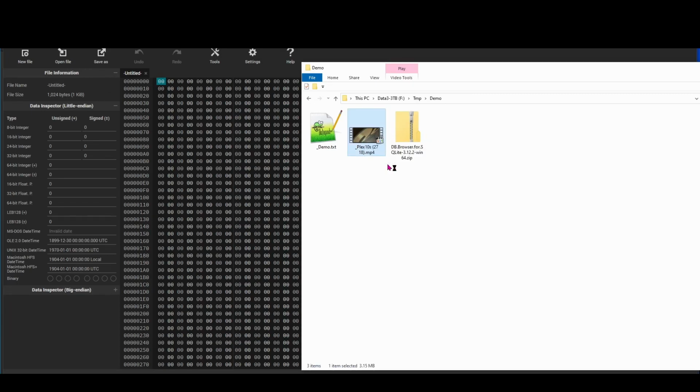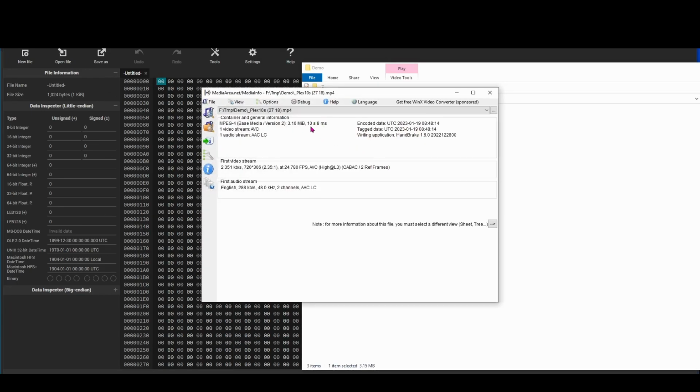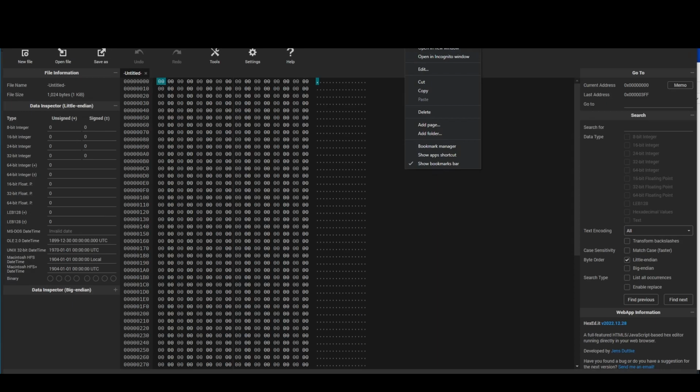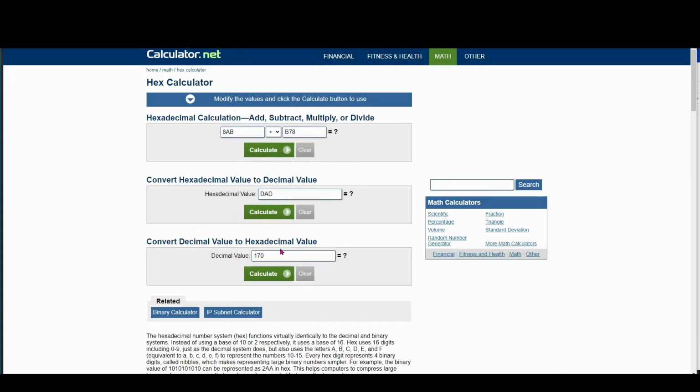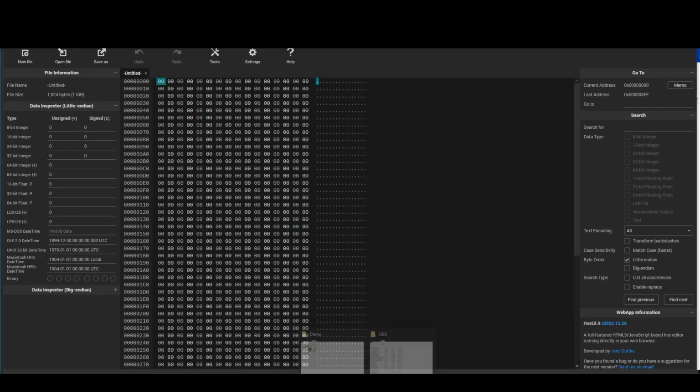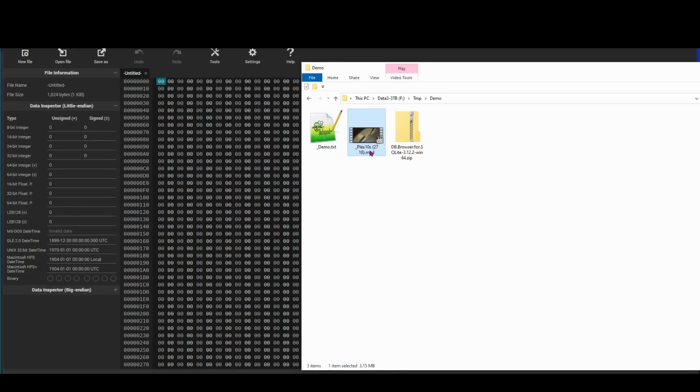If we use MediaInfo to look at this file, you can see it's 10 seconds and 8 milliseconds long. So if I go into this calculator here and go 10 seconds and 8 milliseconds, it's 2718 in hex. As you can see from this file name, I've added that into it just so I know for future use when I come back here.